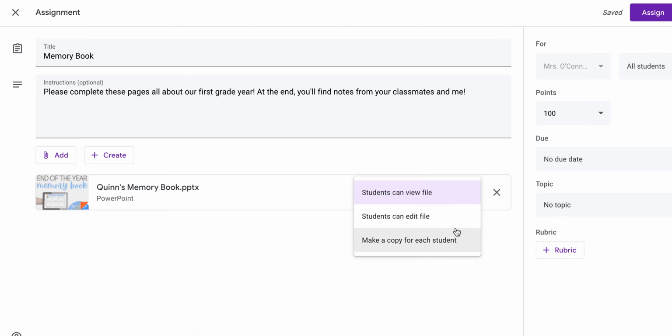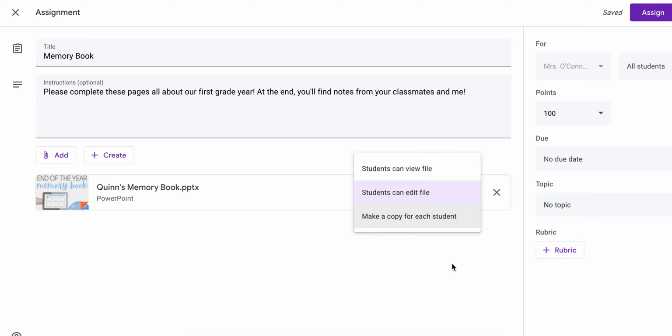And then you'll want to make sure that she can edit the file. You don't need to make a copy for each student for this because each kid is getting their own. So you will have to share this individually with each student, but I think it's super special and something they will keep forever.